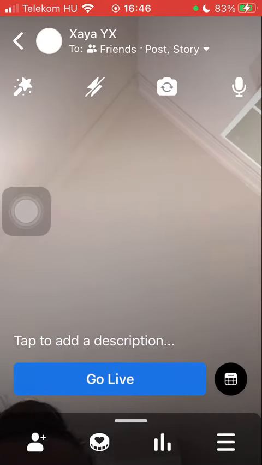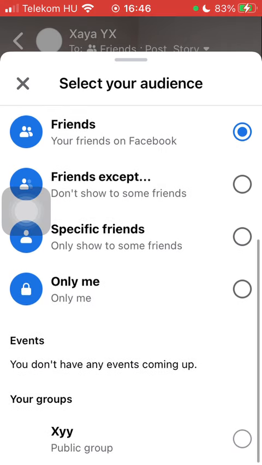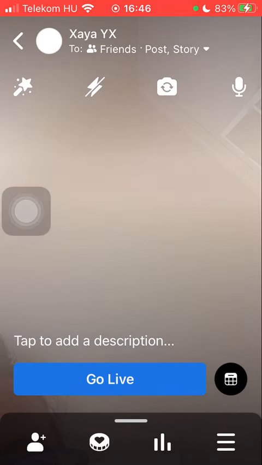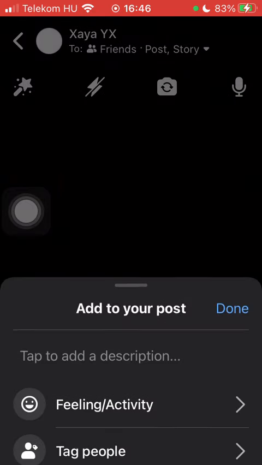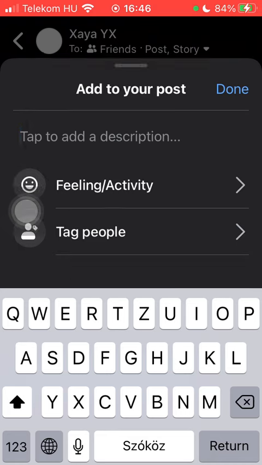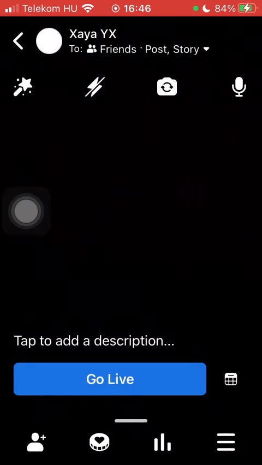Here you have the chance to select the availability or select your audience, so you can share it to your story. You can see who can see your post and your live. And you also have the chance to reverse your camera. You can add description by tapping on this section down below. You can set your activity or how you're feeling. You can tag people, and when you are done you can tap on the go live button and start your live video.